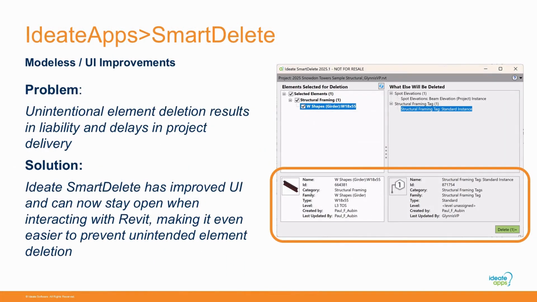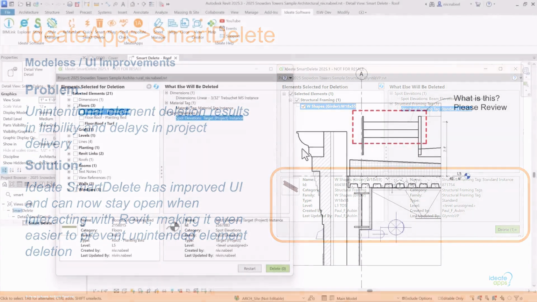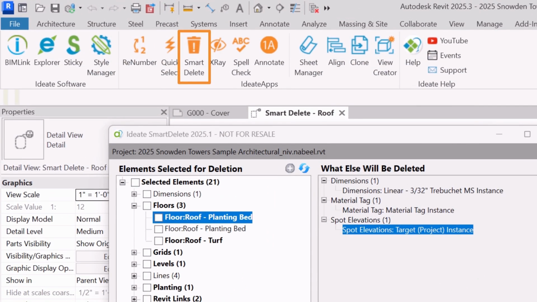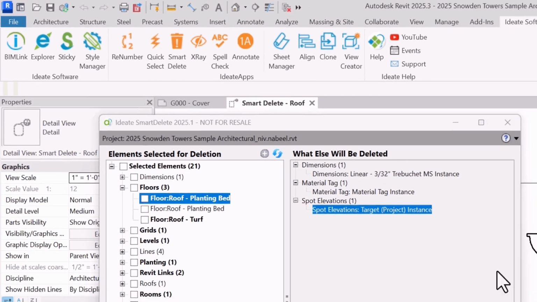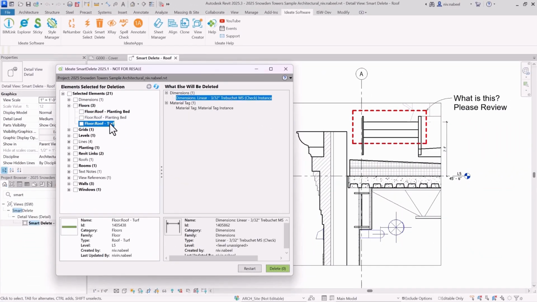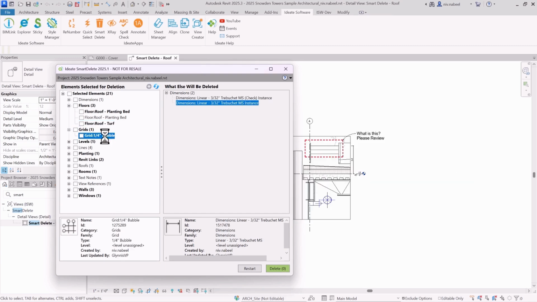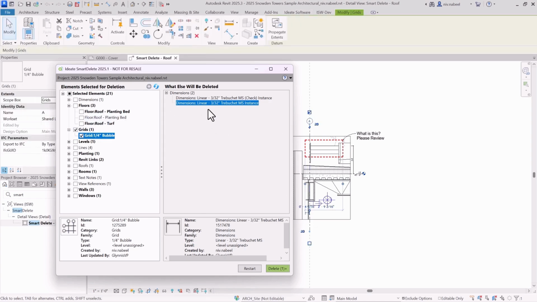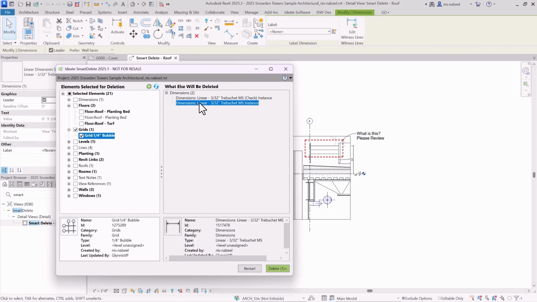Next up is an update to Smart Delete, our tool for precise and safe element deletion. Based on our awesome customers' feedback, Smart Delete is now modeless, meaning you can interact with your Revit model while the tool remains open. This gives you more flexibility as you assess which elements and their dependencies you want to remove. You can now view the properties of selected elements along with any dependent elements, such as tags or dimensions, and even see who created them.